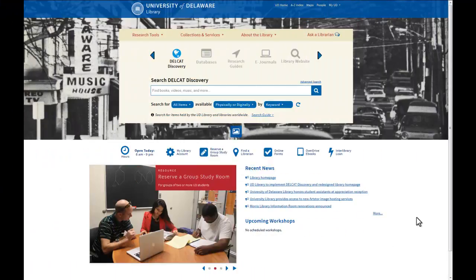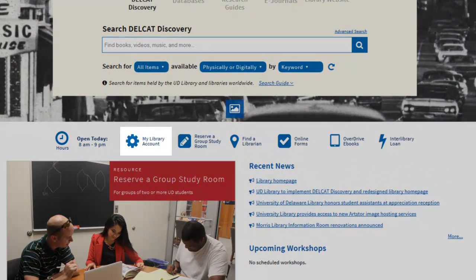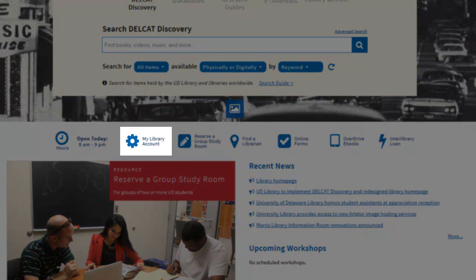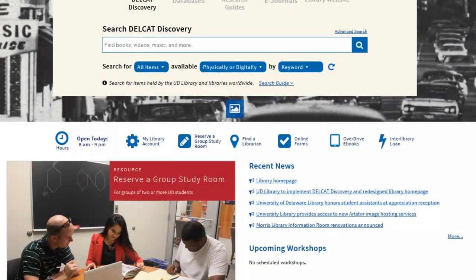If you have borrowed materials from the library and would like to extend your borrowing period, you can do so by clicking here, logging in with your UDEL NetID and password, and renewing your items.